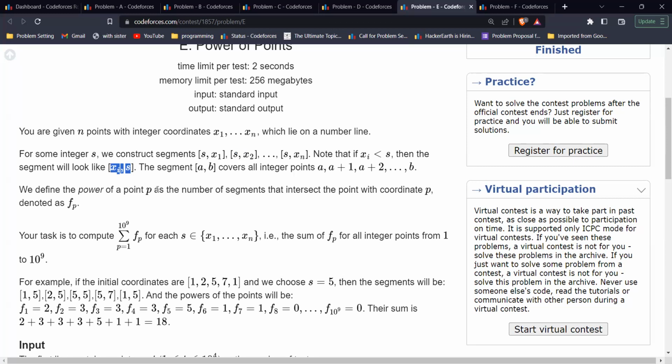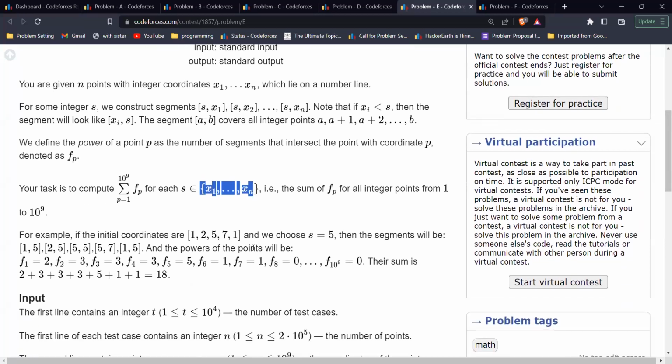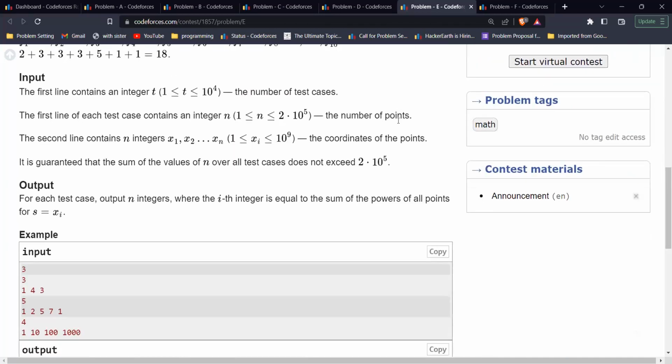Now we define the power of point P as the number of segments that cover that point. So finally, f(P) is the power of point P, and we have to calculate the power of each of the points from 1 to 10 to the power 9 for each s. Like s can take only these values, x1, x2, xn. So this is also a simple maths problem.